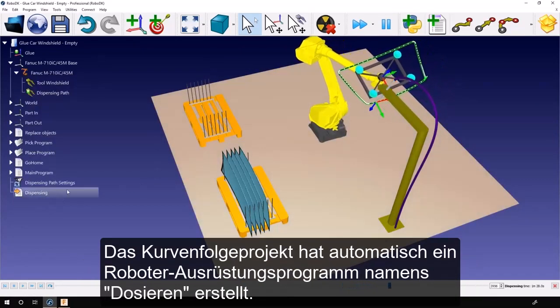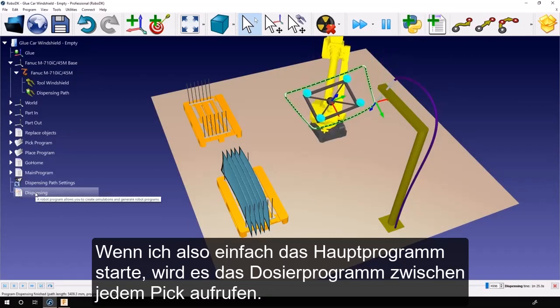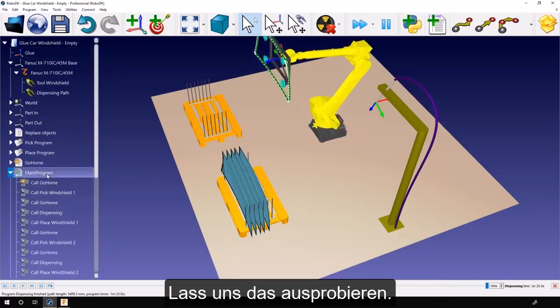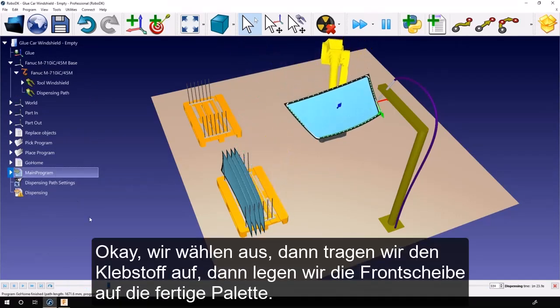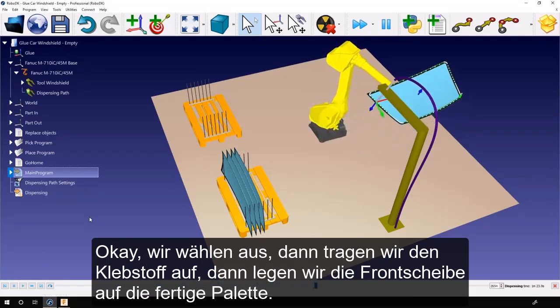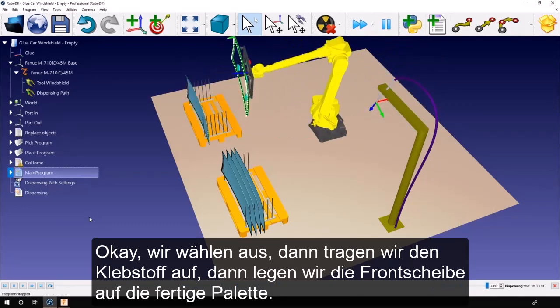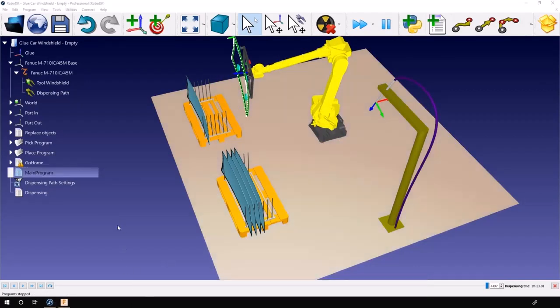Now, the curve follow project automatically created a RoboDK program called dispensing. Therefore, if I simply launch the main program, it will call the dispensing program in between each pick. Let's try that. Okay, we pick, then we apply the adhesive. Then we put the windshield on the finished pallet. Nice. It's working like we expected.